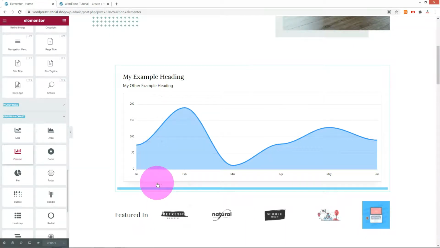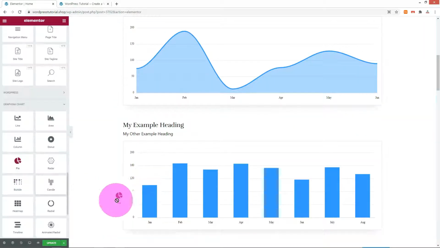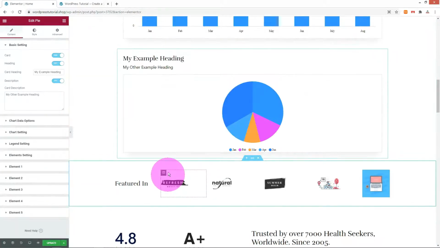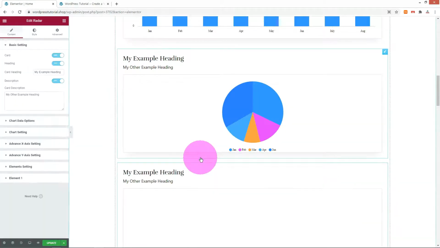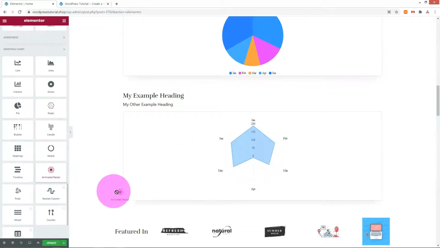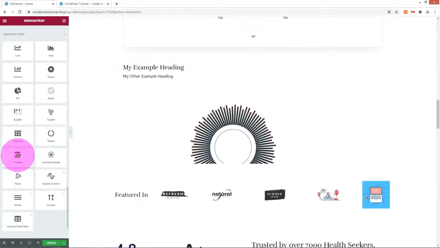Bar chart. Pie chart. Radar chart. Animated radar chart. Timeline chart.